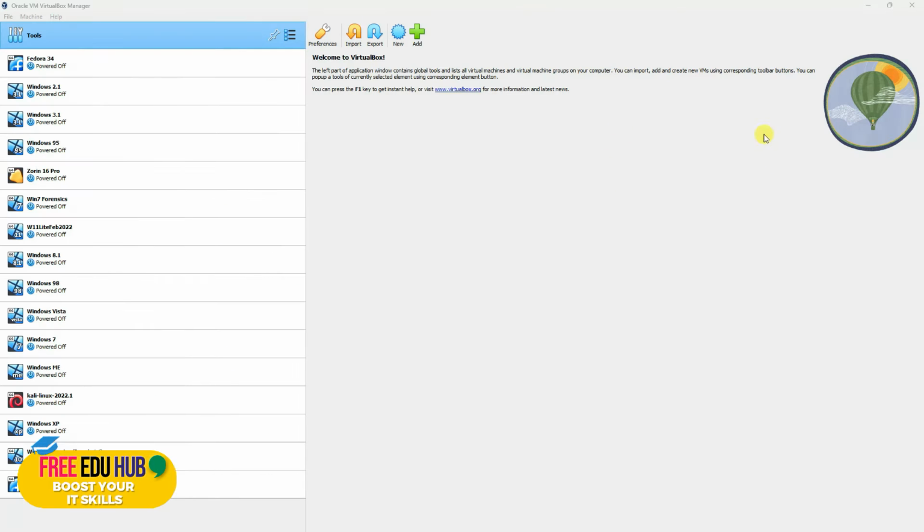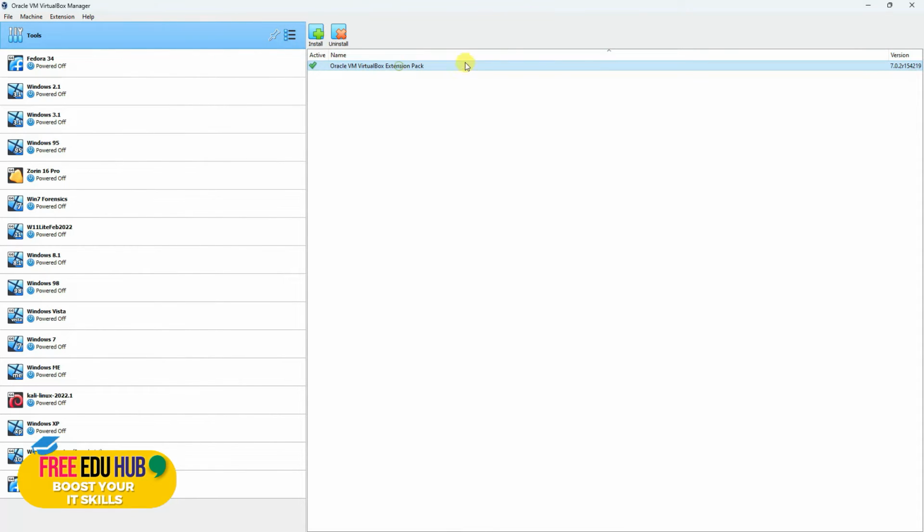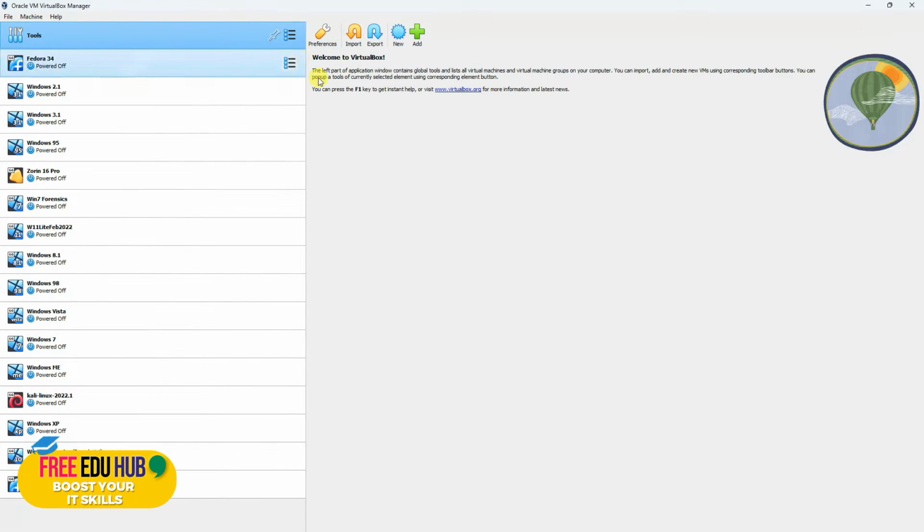So we have installed the latest version of VirtualBox. As you can see, we are using VirtualBox version 7, and it's 7.0.2. Make sure that you have downloaded the extension pack as well. As you can see over here, we have extension pack 7.0.2. This is the first time we are installing the Atlas operating system on our VirtualBox. Previously, we installed legacy operating systems. You can find those videos on our channel.